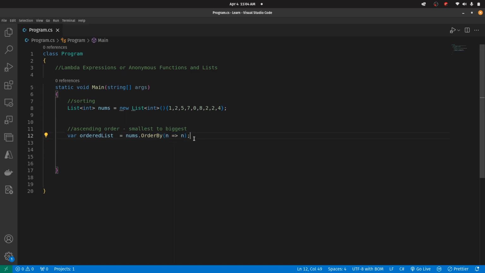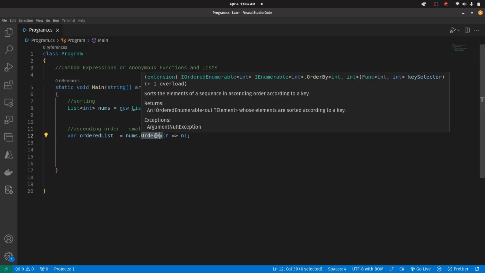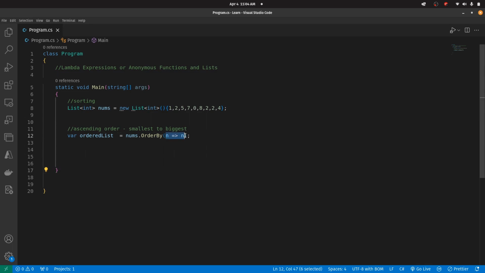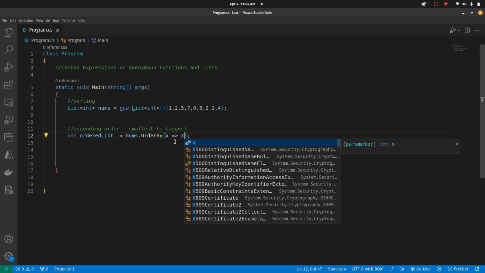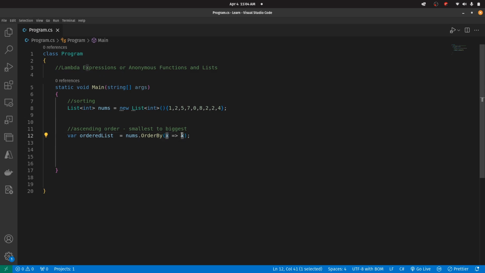Okay, so what did we do here, right? We had a list that was arranged in random order, and then we created a variable in which to store a list that will be arranged in ascending order from smallest to biggest, and then we used the original list to call an extension method, the method that is called OrderBy, that sorts the elements of a sequence in ascending order according to a key. This key we provided using a Lambda function, right? And we said here in the Lambda function, the letter need not be n. It can be any other letter, right? So we could have used x like this, but it needs to be similar here and here.